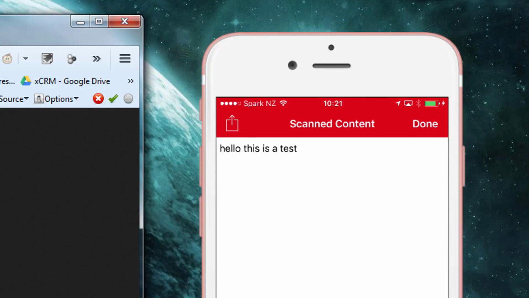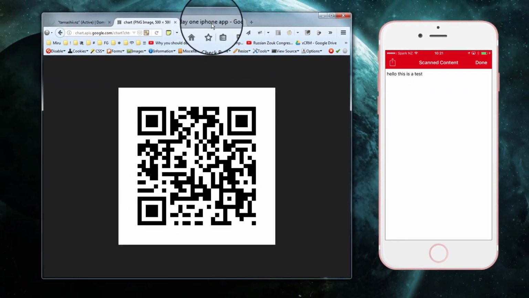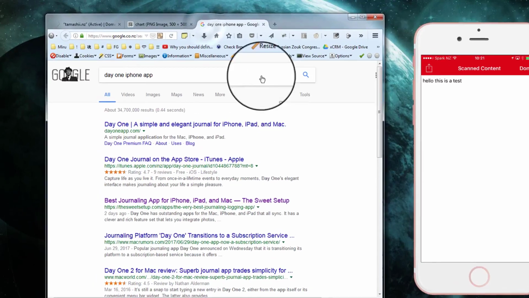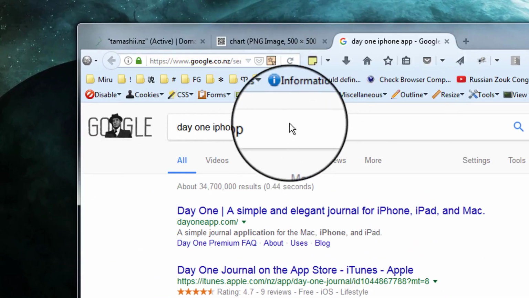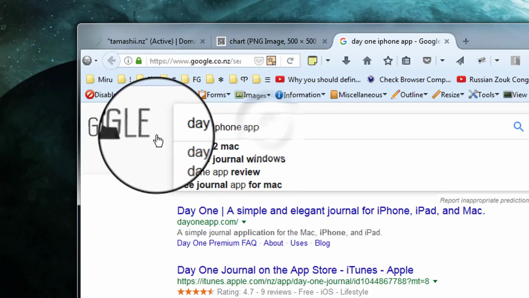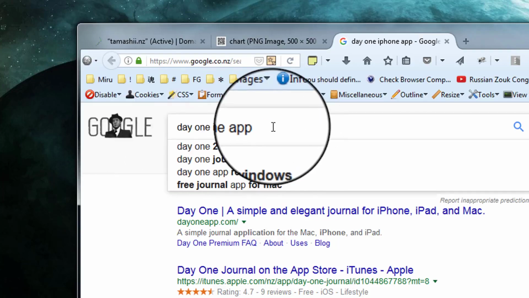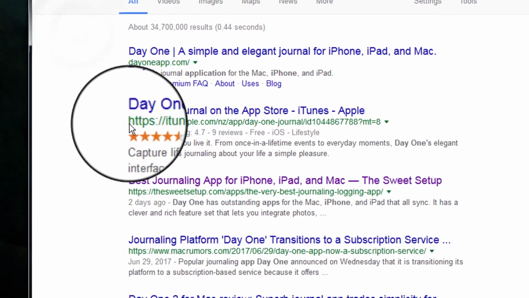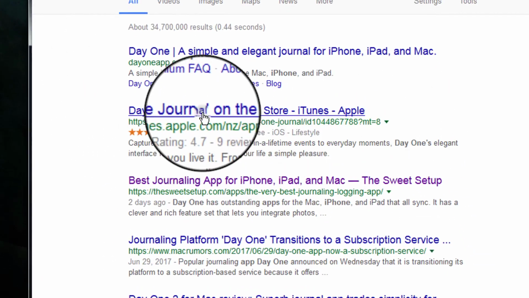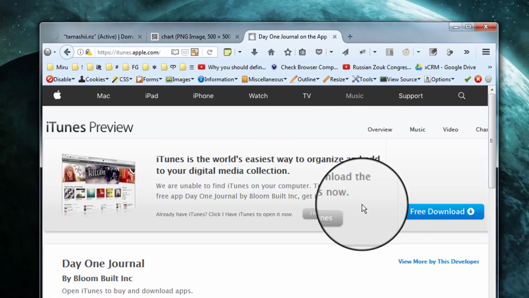It's worth noting as well that other types of URLs can be recognized specially. So for example, let's suppose that I'm looking at a URL in the iTunes store. I want to install a certain application. I've been researching different types of journaling apps, and I've come across this one referred to as Day One. I can see here is an iTunes URL. So I want to have a look at this app.